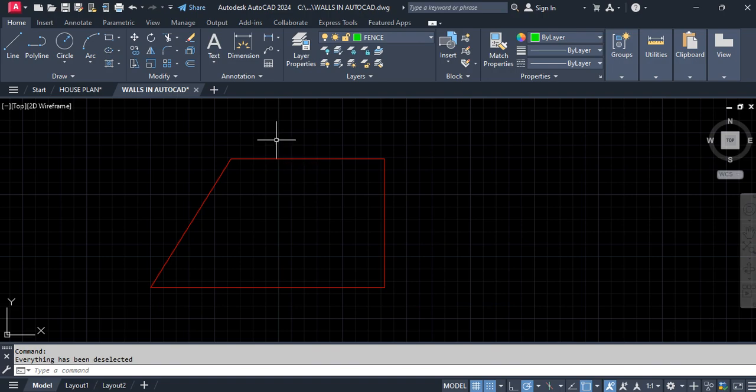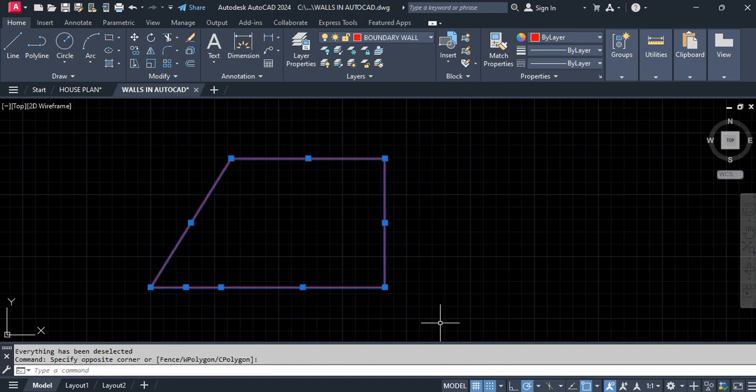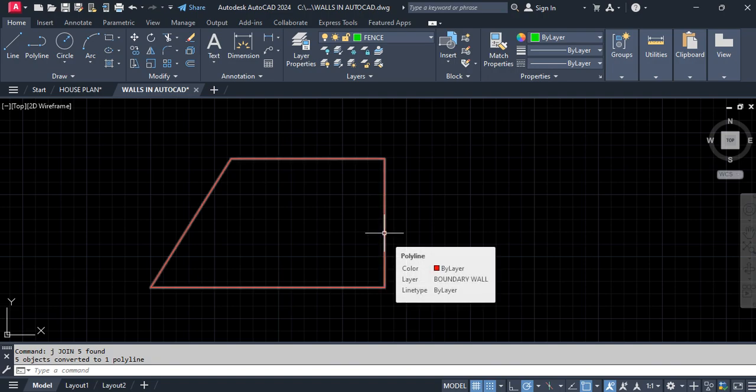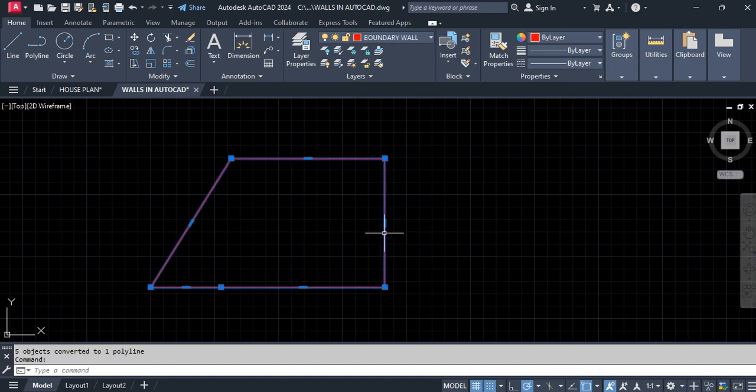Then after, we could offset it, to create the inner layers. So before we offset it, we can first select it, then join it into a polyline. So J spacebar. It has now been converted to a polyline.